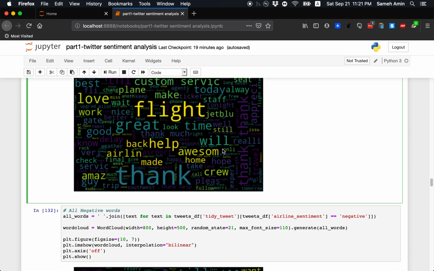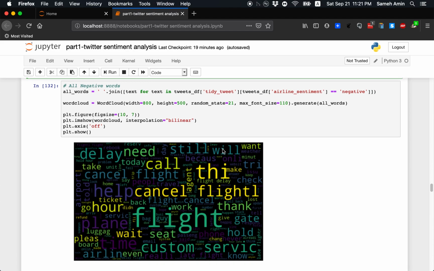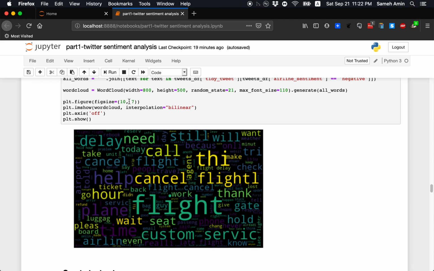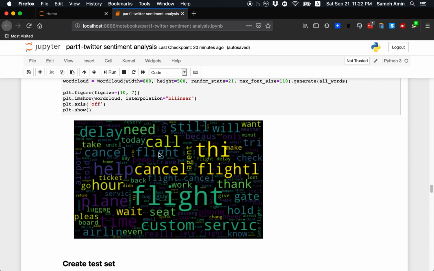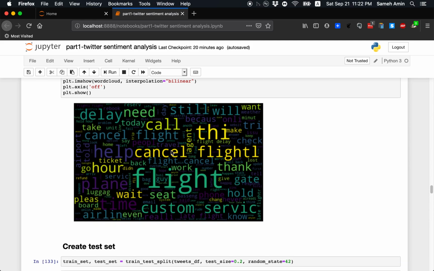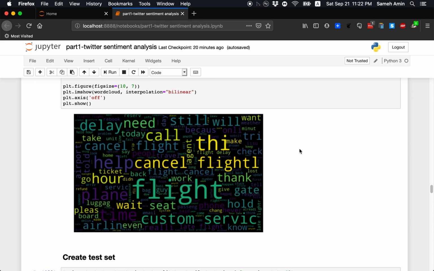And also we can find all the negative words the same way. We filter by negative and generate the common words with the word cloud and visualize it again. We can see something like cancel. We can see wait, please, customer, delay, for example. Yes, we can find some negative words here.